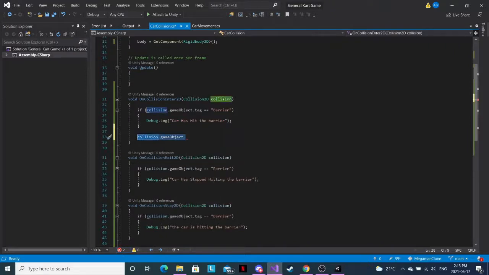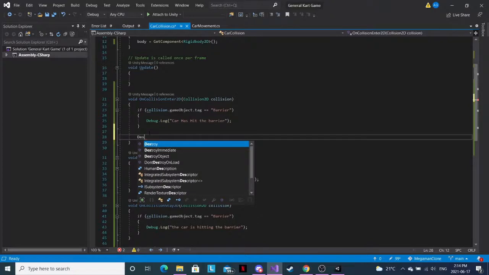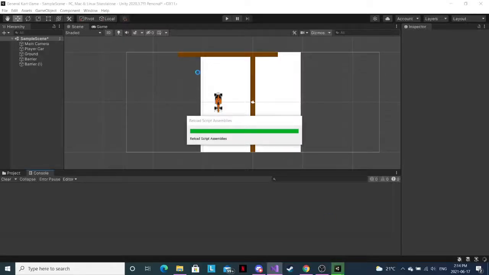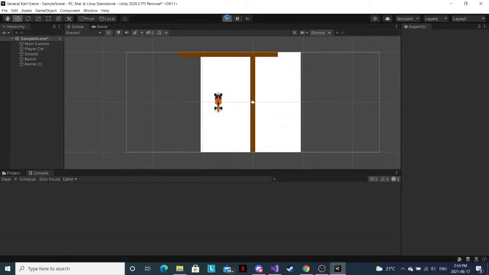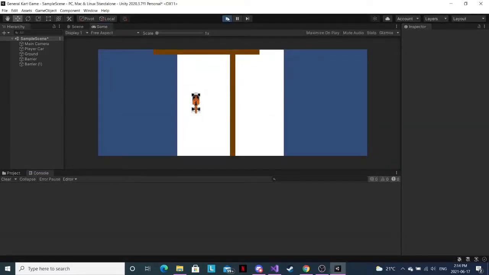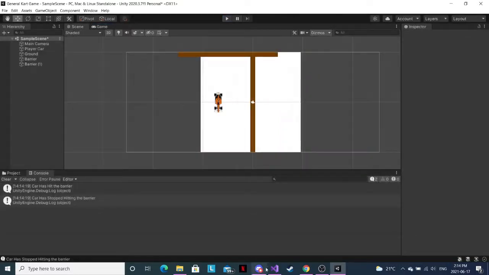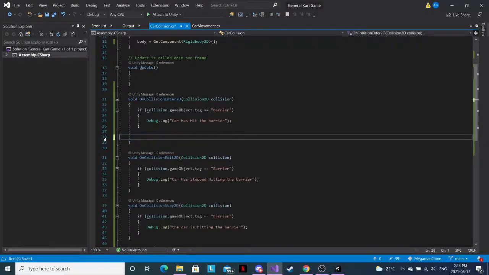I can even just do a Destroy on collision.gameObject, and if I collide with a barrier, for example, and click play, and turn it to a barrier, it'll just destroy the barrier. So you can do a lot of different things with the collision functions, and you can edit it pretty much exactly how you want and do exactly what you want when something starts colliding, is colliding, and stops colliding, and the same thing with triggers. So that's the amazingness of the collision in Unity.